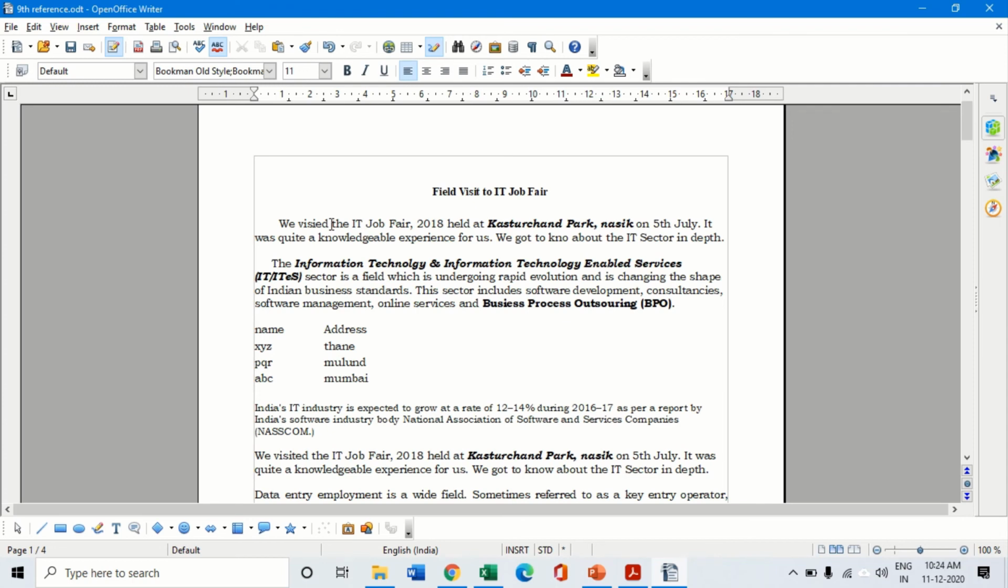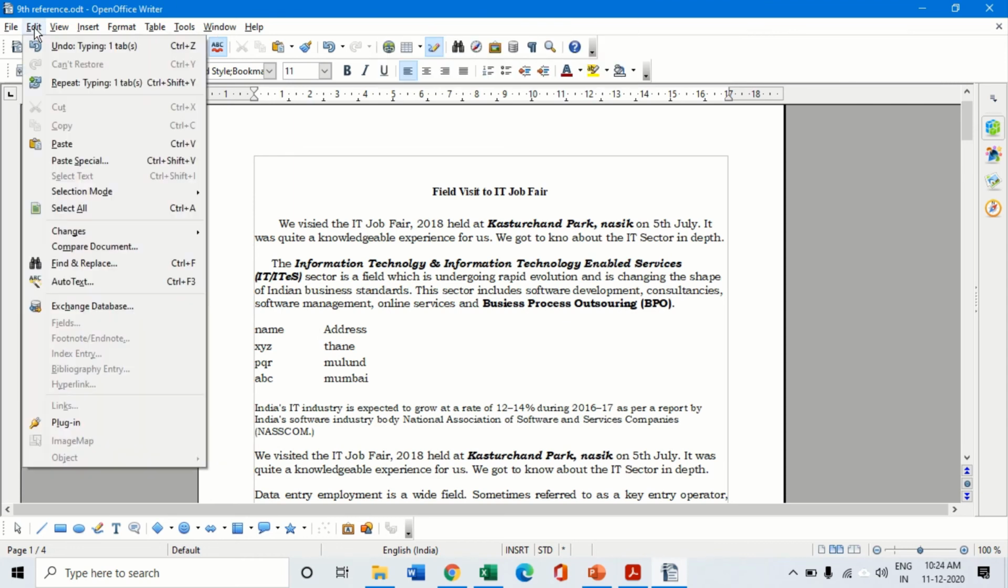Whenever I am formatting a document, I may not be able to know exactly whether I have pressed the spacebar key or the tab key. For example, in this area I want to know whether it is the spacebar, the tab, or the enter key wherever I have pressed it. If I want to know that, then the method is to find out the non-printing characters.